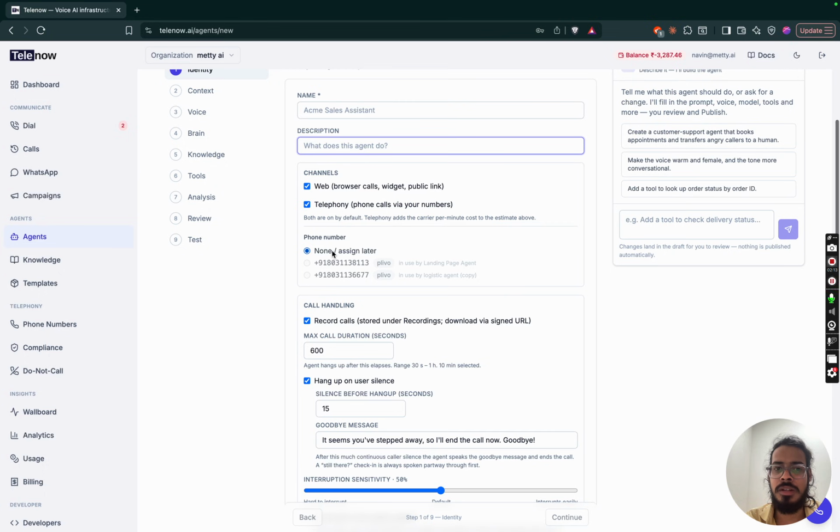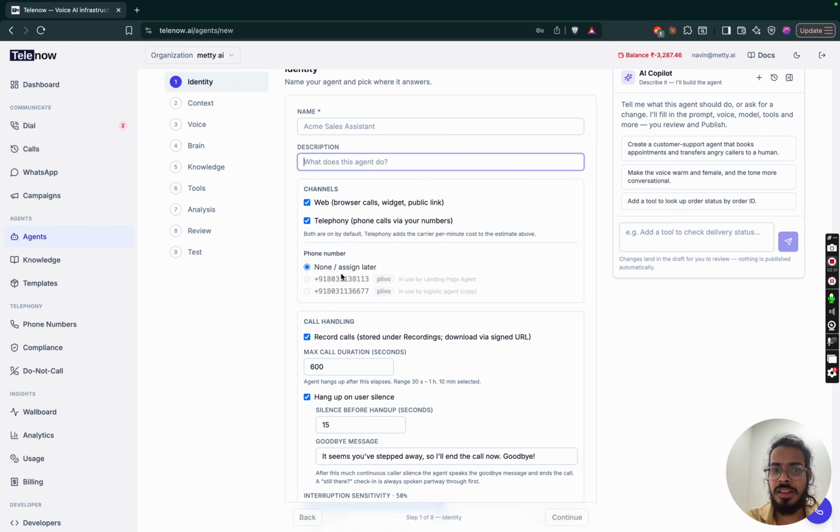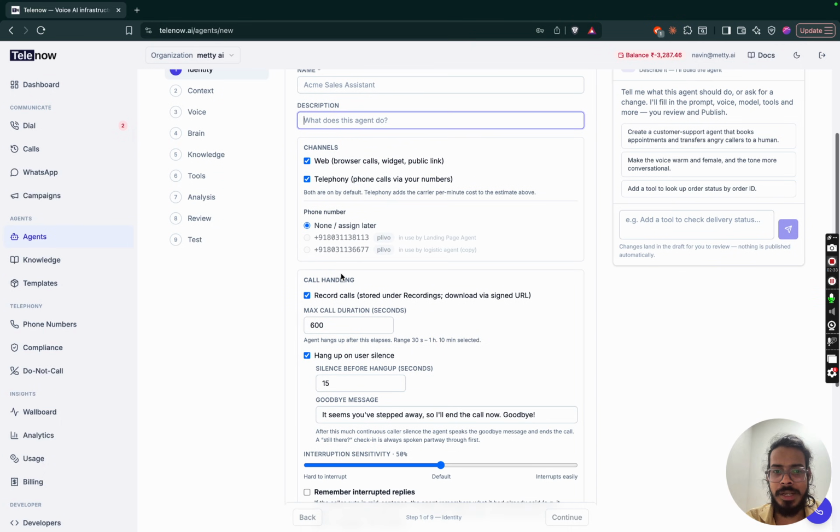Now in the settings, it's asking what channels you want, whether you only want it over the web or over telephony. We are using a number, so we'll also make a video on how you can get an Indian number. For now, just ignore it, we'll make that video.